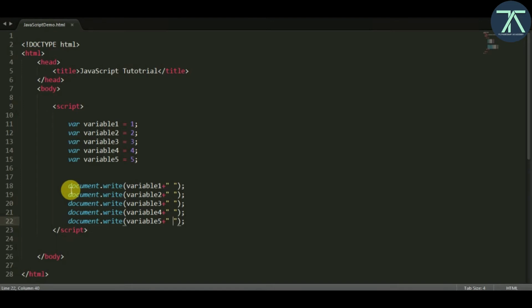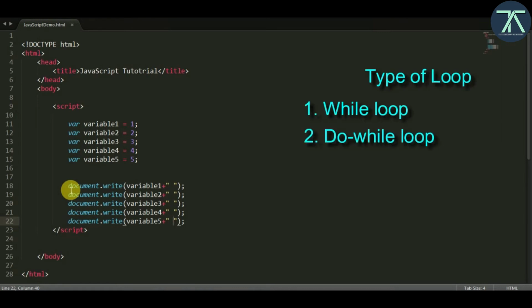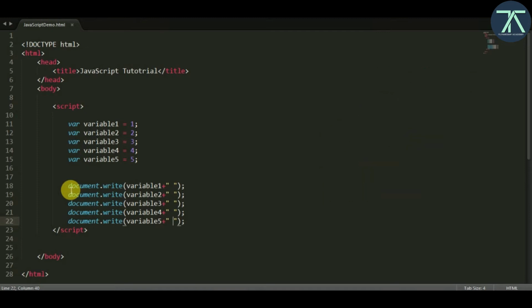There are 4 types of loops present in JavaScript: the while loop, the do while loop, the for loop, and the for in loop. In this video we will see the while and do while loops. In another video we will see the for loop, and later the for in loop, because the for in loop needs an object to be printed; it is used only for objects or arrays. We'll see that in a future video. So let's start with the while loop.